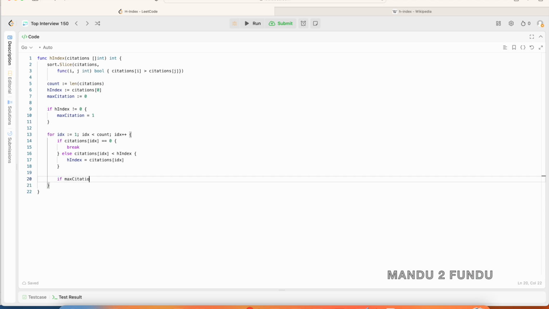Then I check if the max citation is greater than or equal to the h index. In that case, we found the h index value. We return the max citation as the h index value. Otherwise, we increment the max citation count and proceed with the next iteration. After the loop is done, we return the max citation.